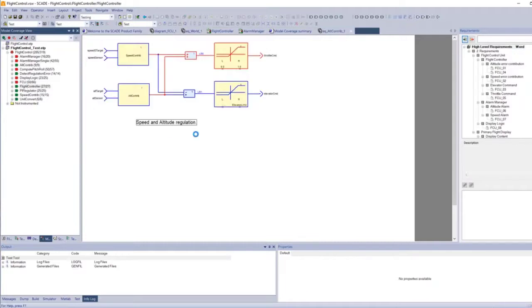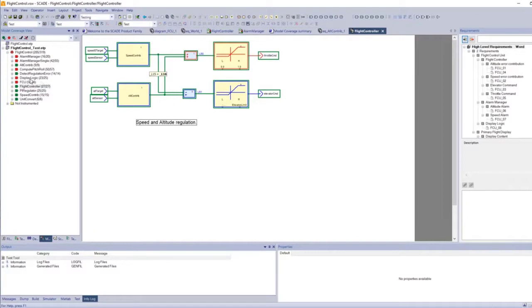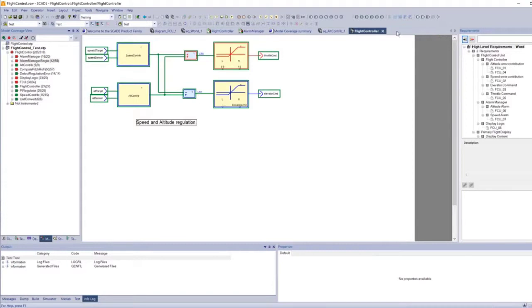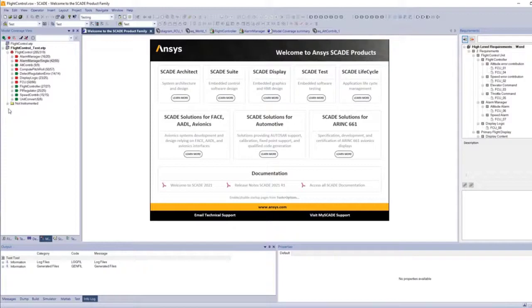So very easily, you can see which parts are fully covered. These ones are fully covered. This one is fully covered. And for some, for instance, one state is not activated. So this is concluding the SCADE Suite and SCADE part of the demo.